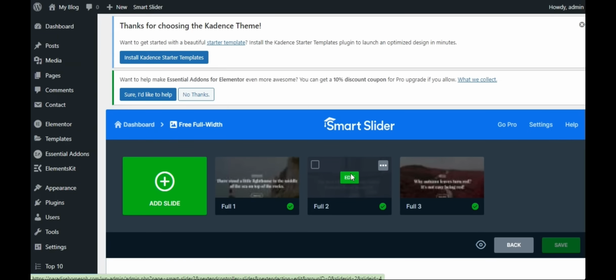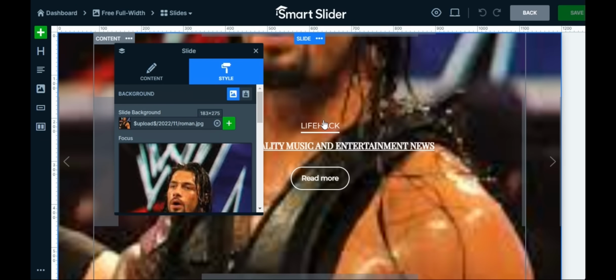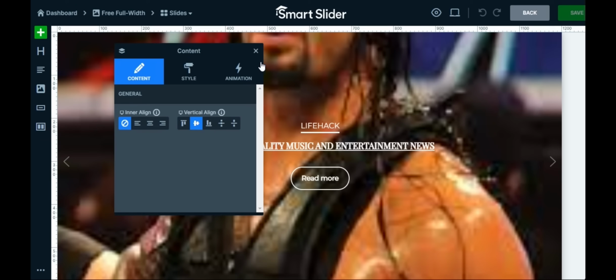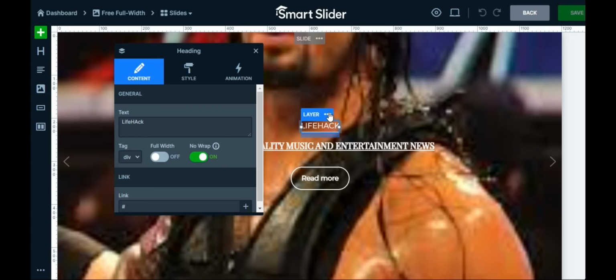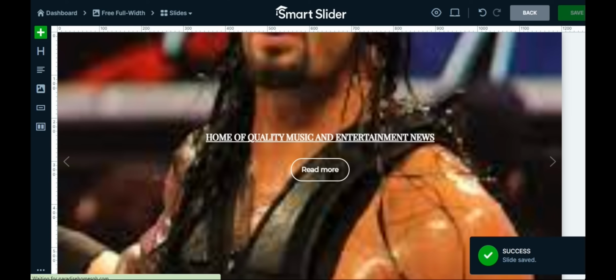because all these sliders will be on your site. So when someone visits, he or she will see your slider there. So we are done editing our slider. I'm saying this is for tutorial purposes.